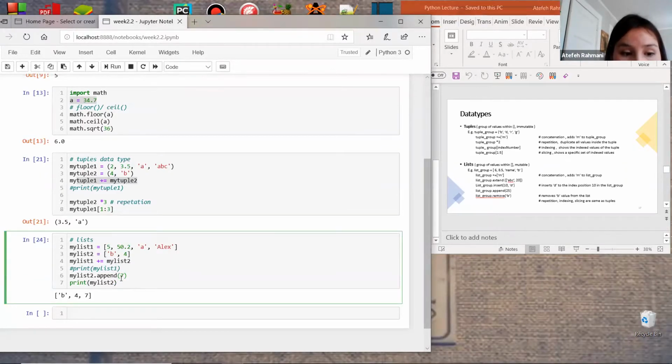But we can do something else also. Anytime I want to add a value to my list, but I want the value to be at the beginning of my list, or in the middle, or somewhere I want, we can use insert. I'm going to write insert.